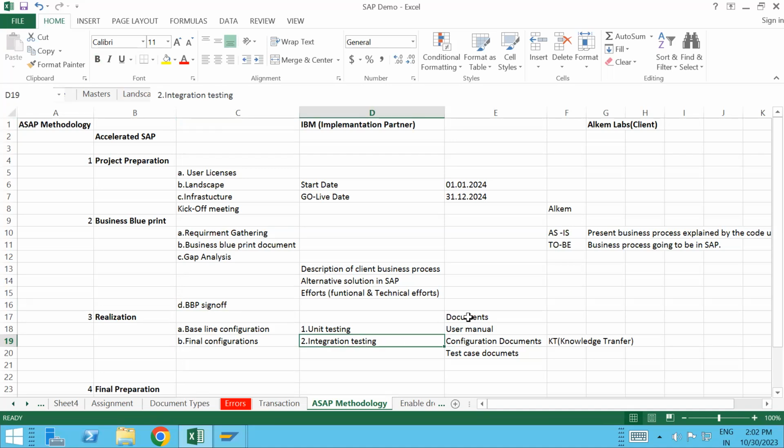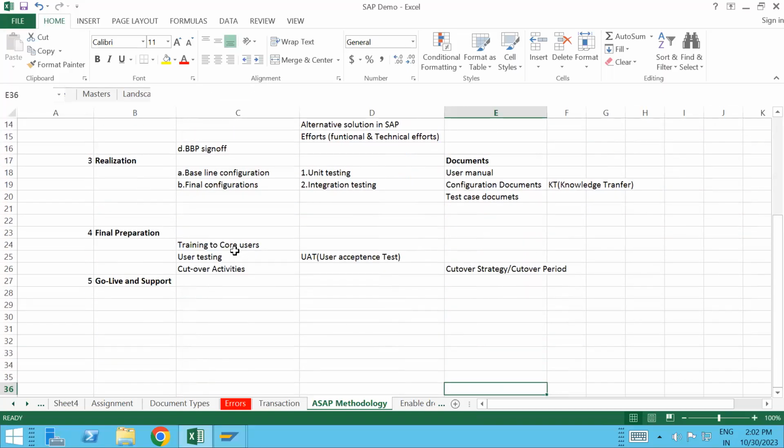What are all the documents? You have created 3 documents: the user manual document, the configuration document, and the test case document. And in final preparation, what are the activities you are performing? You provide training to the core users, and you ask them to test in the quality systems. Once they provide the UAT sign off, then you will start the cutover activities.